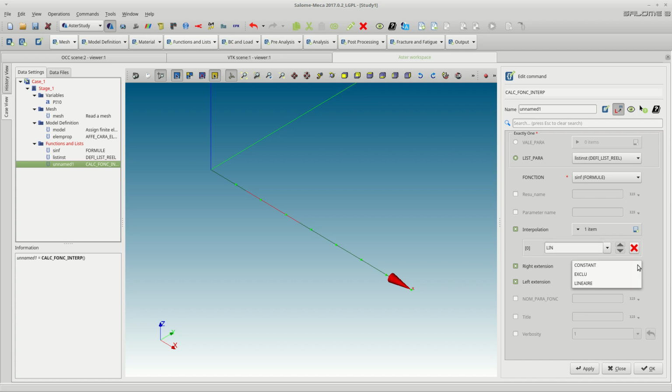Then right extension. Right now the value is from 0 to 10 pi. If the code needs a value more than 10 pi, then it is called right extension, and that right extension should be either constant, excluded, or linear. I am specifying it as linear. And left extension I am excluding, because it is a function of t, and before time t equal to 0 it doesn't make any sense to give any value, so that should be excluded.